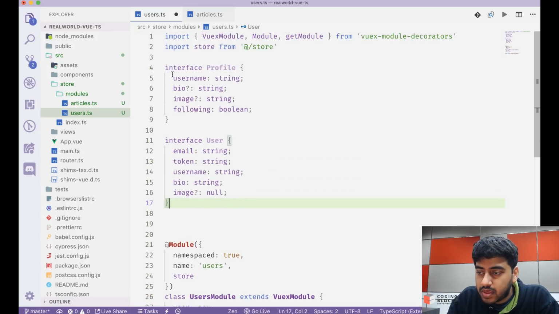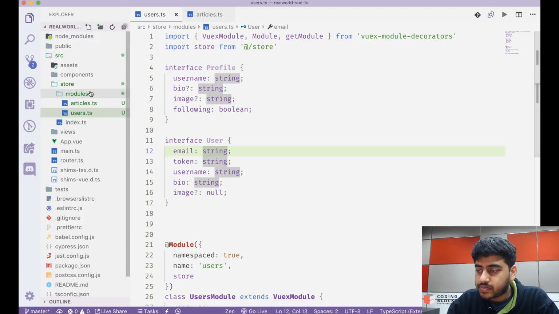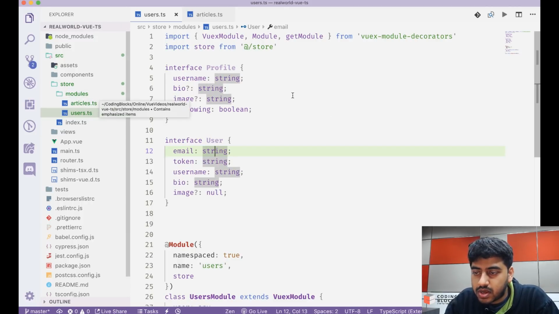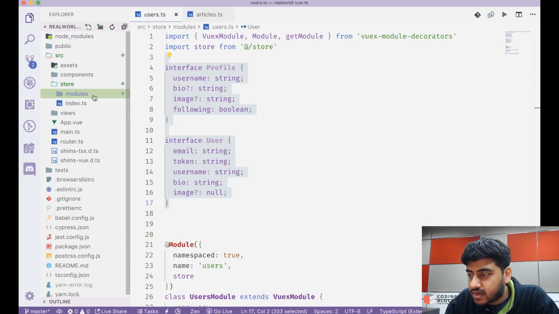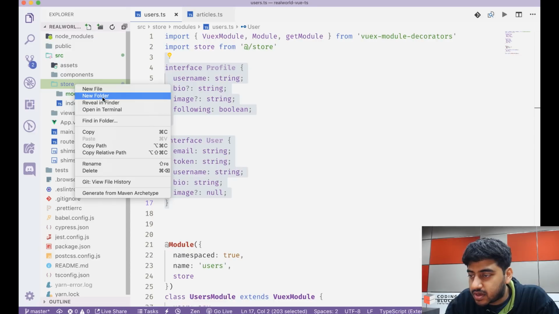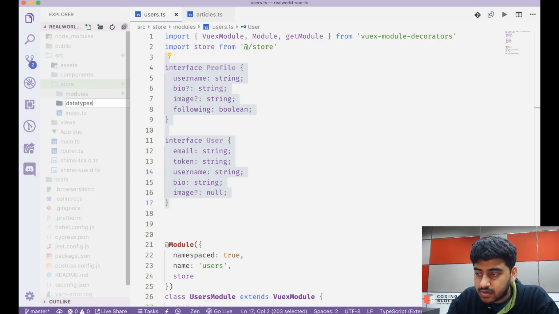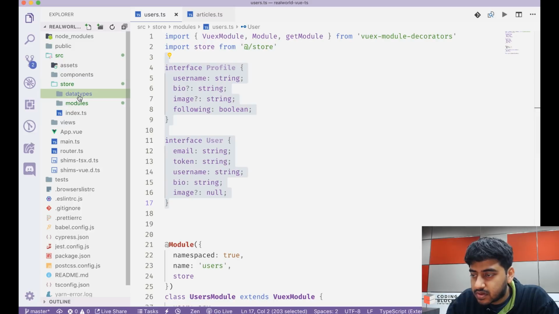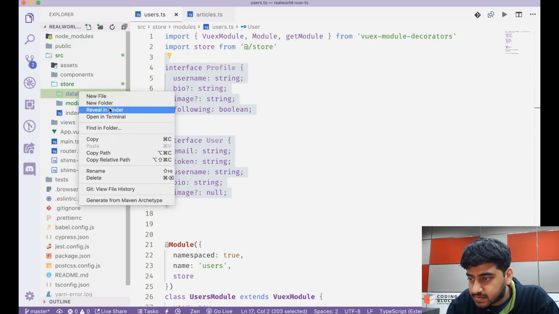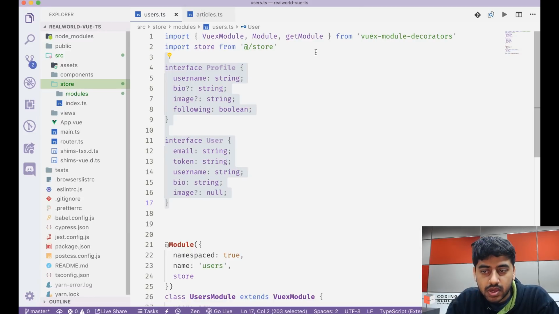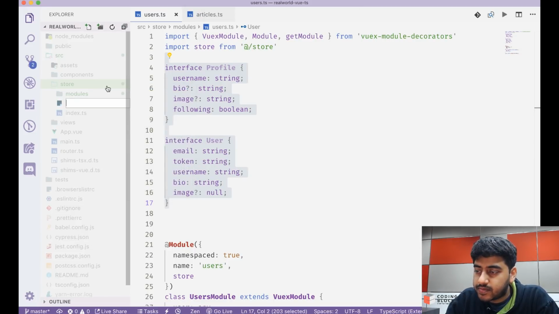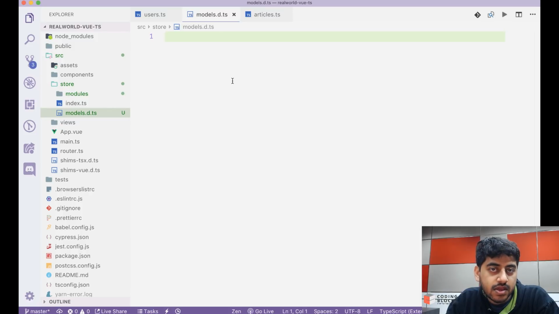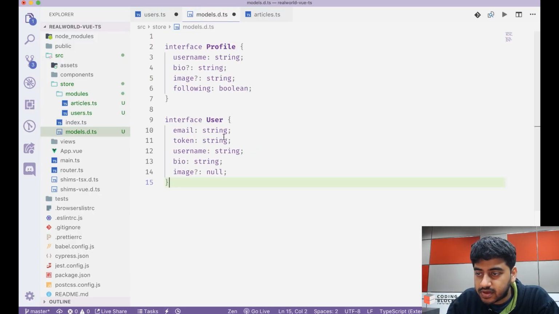Okay, there we go. We can maybe put all of these into a separate folder as well. Let's say store, maybe a new folder, data types, and have models.d.ts. Okay, so that's going to define the models. So I'll just put this stuff here, export that, export the user interface.